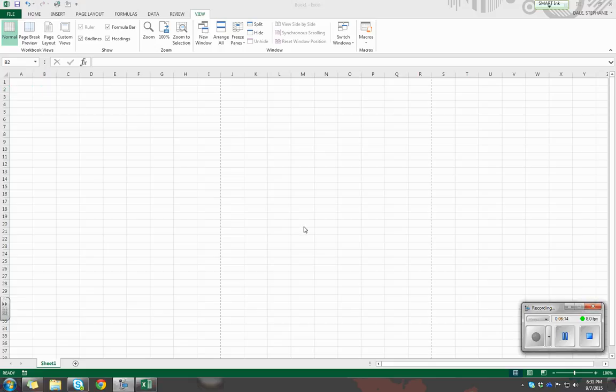The next thing we're going to learn how to do today is how to split the window. That is in the View tab, Window Group, Split. A split divides the window into different panes that each scroll separately. We would use this if we were working in a very large spreadsheet, as it would allow us to see the 4 different quadrants of that spreadsheet all at one time.